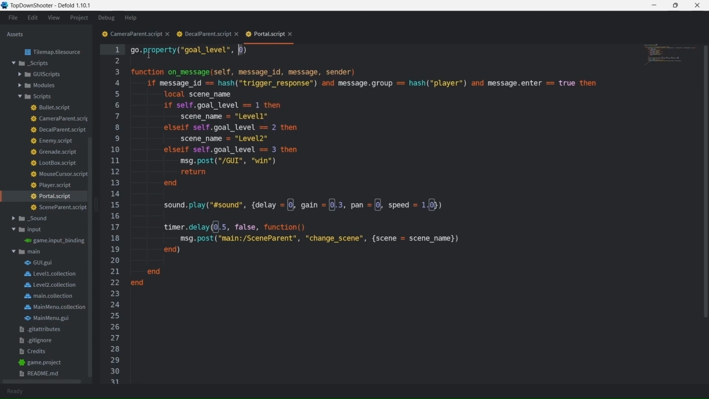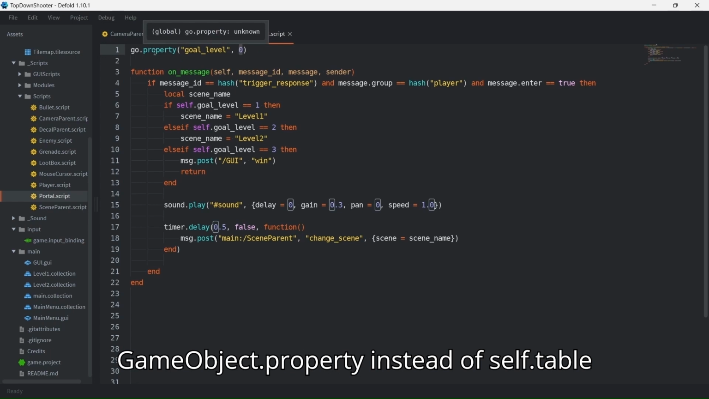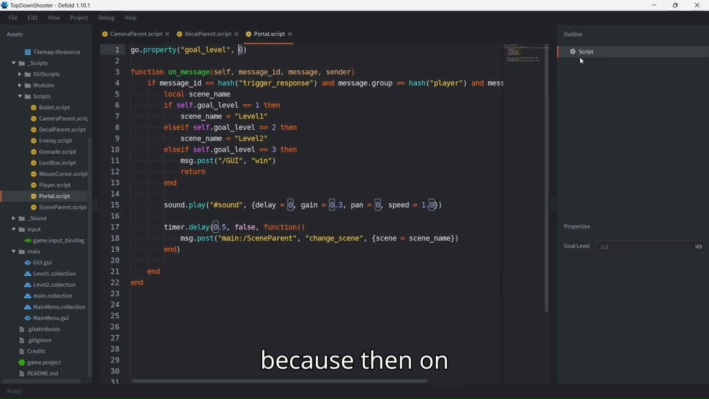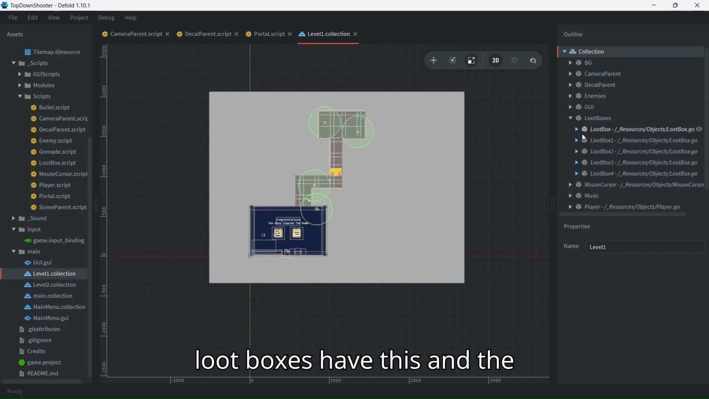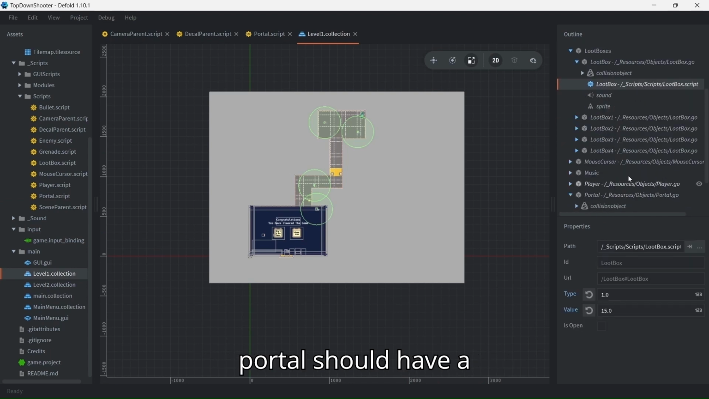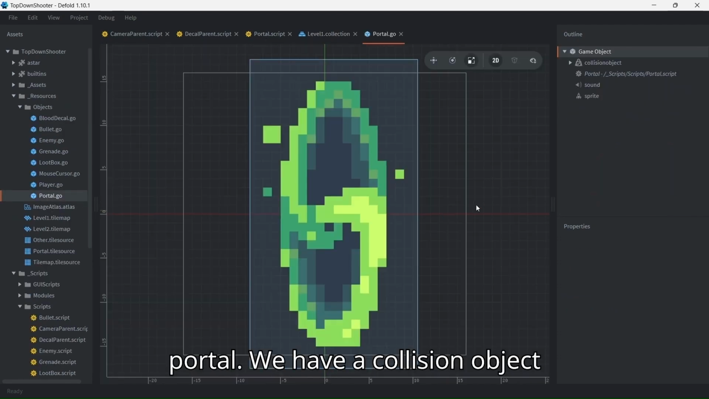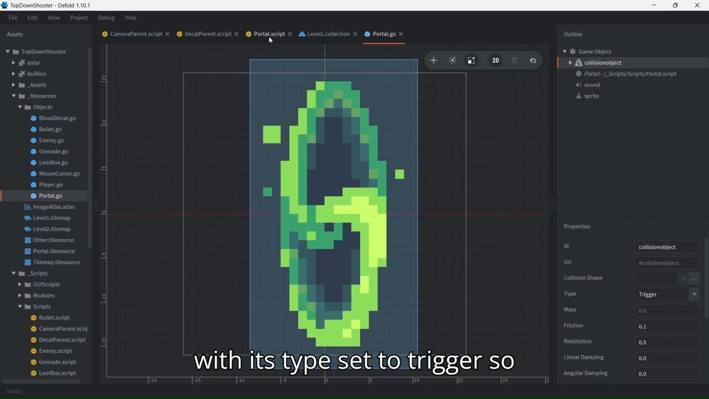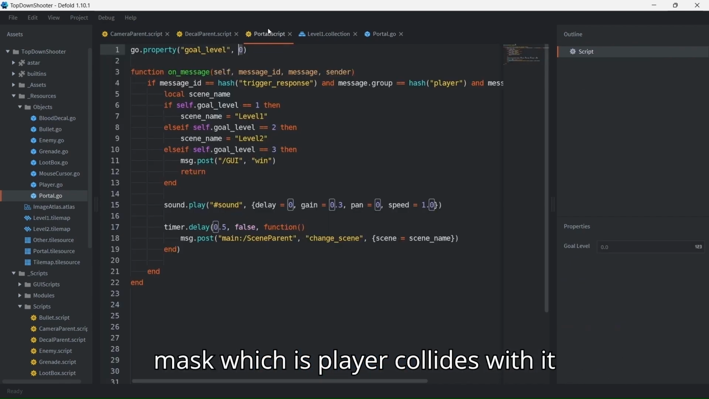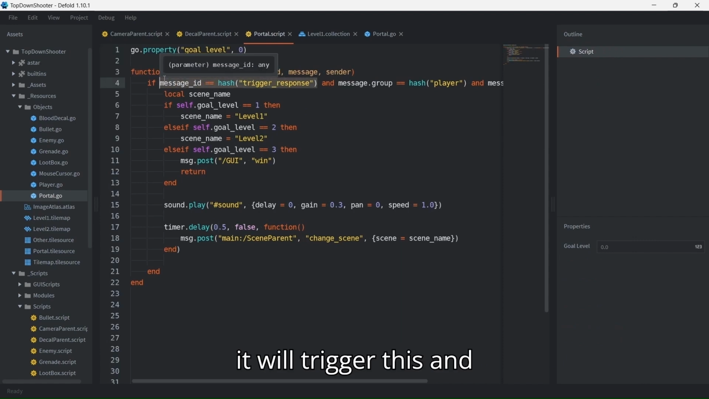The reason why we use go.property instead of self.table is that then on the properties panel we will have our goal level property and we will be able to edit it in the collections. It was the components with blue marks, like loot boxes have this, and the portal should have a goal level property. On our portal, we have a collision object with its type set to trigger. So when something on the mask, which is player, collides with it, it will trigger this.